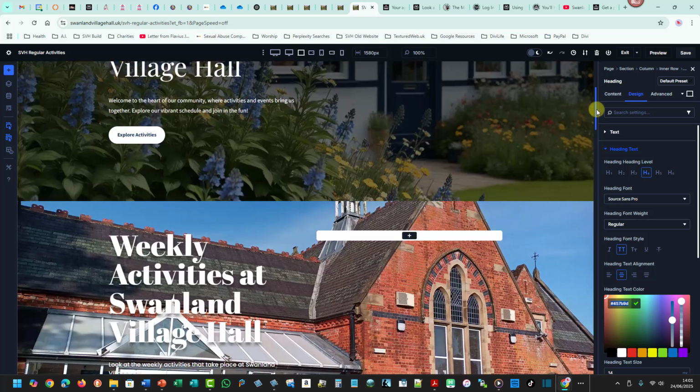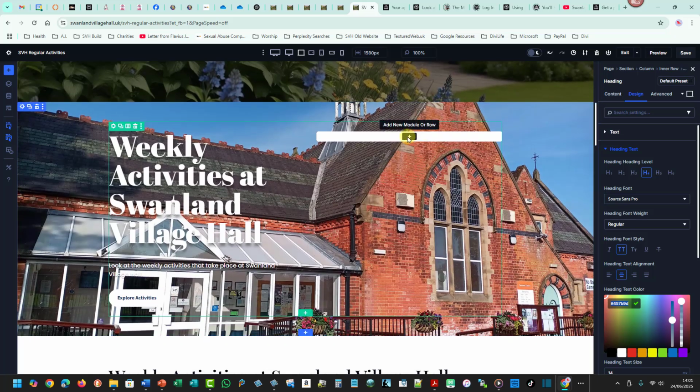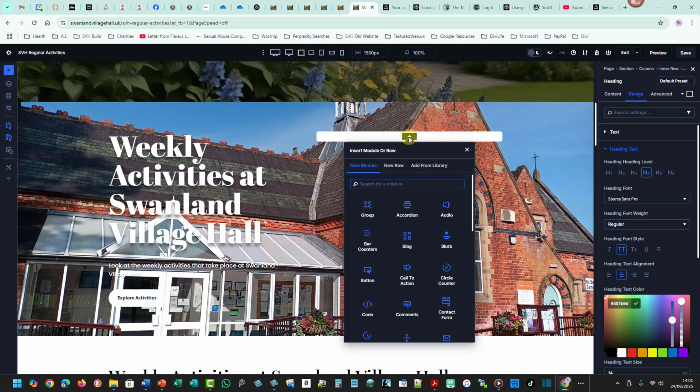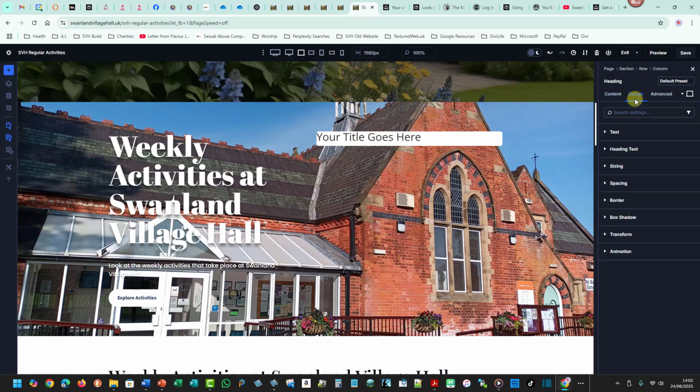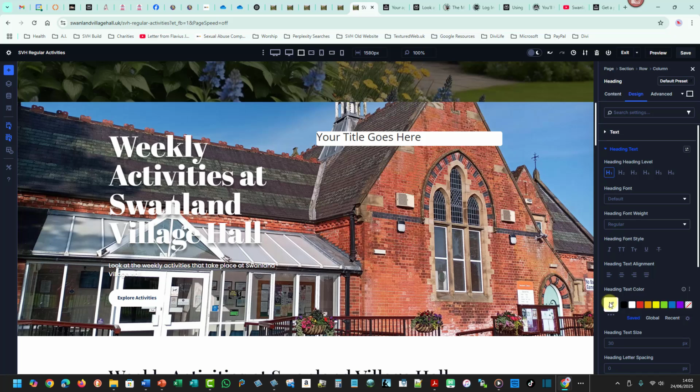Right, so I'm going to go down to here. I'm going to click on Add a New Module, and I'm going to add a heading. And it's got your title goes here. The first thing I'm going to do before I do anything is change the colour of that text. So design, heading text, there's the colour object for it. I'm going to paste, and then click the plus sign, and that gives me your title goes here. All right, it's a heading 4 title.